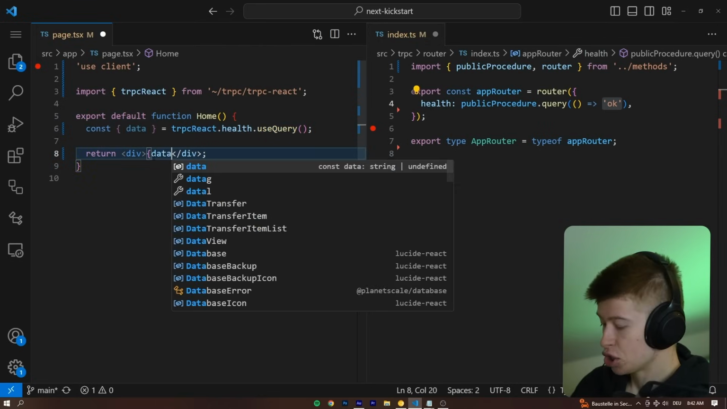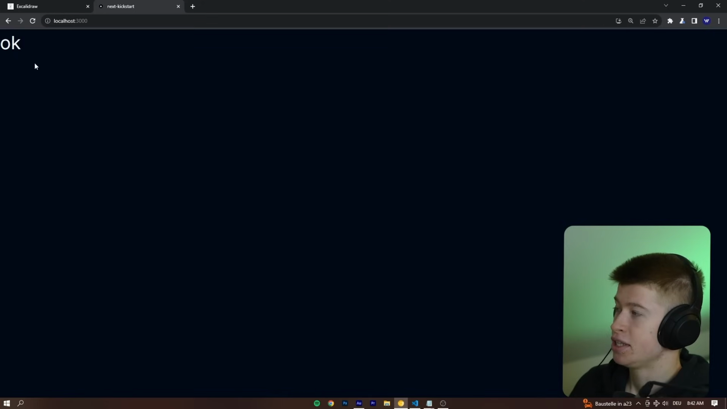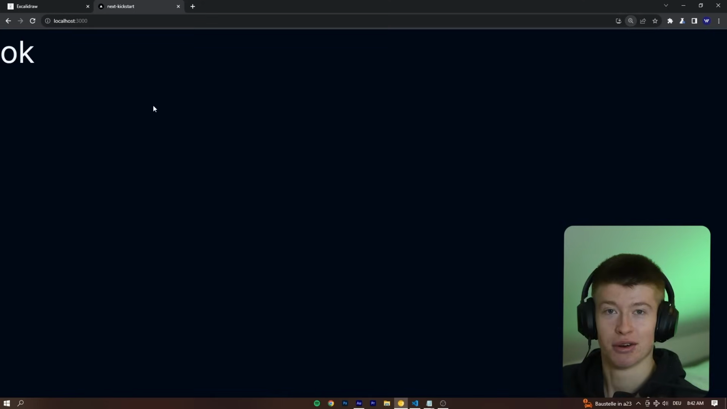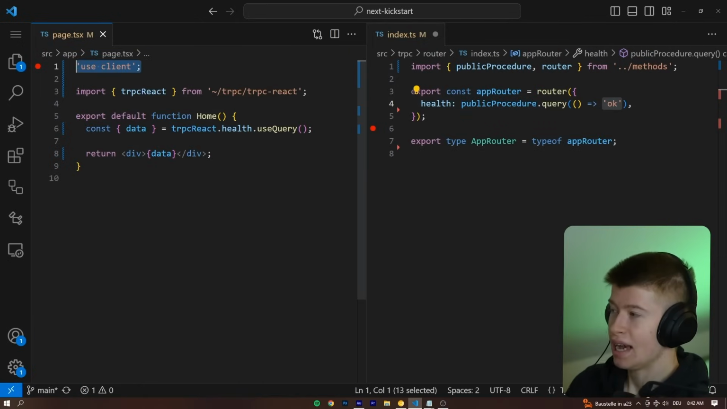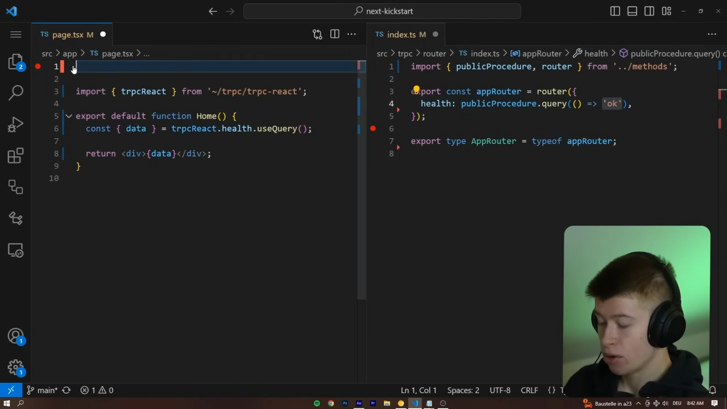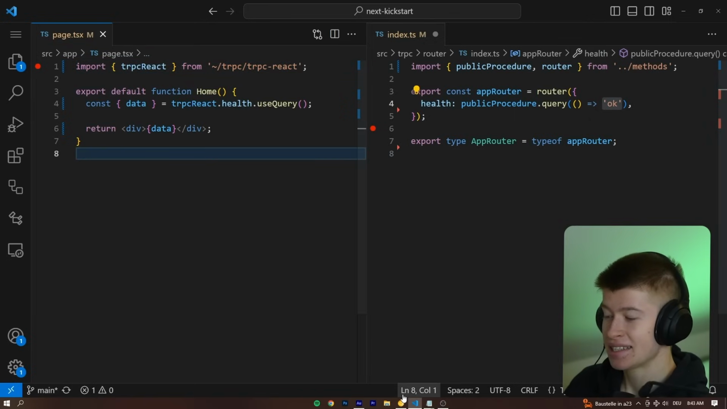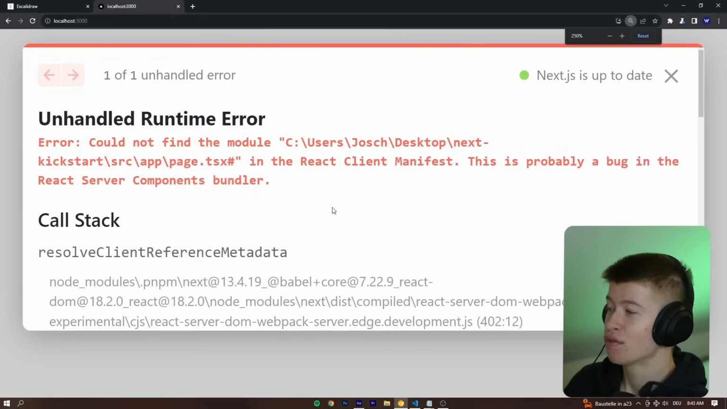And just to show you this actually works, let's display the data right here in the page, save that, and if we go right here, it should just say OK from the API route. And that's pretty standard stuff. But what happens if we want to make use and benefit from the Next.js 13 server component architecture? Just get rid of the use client, save that, and let's see if this works. And no, of course it doesn't work.